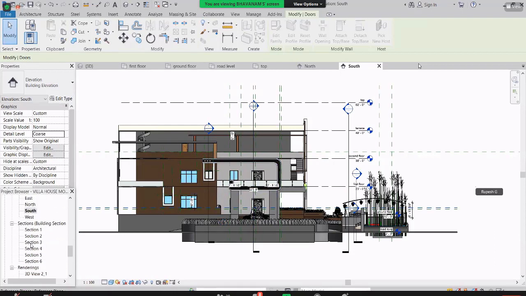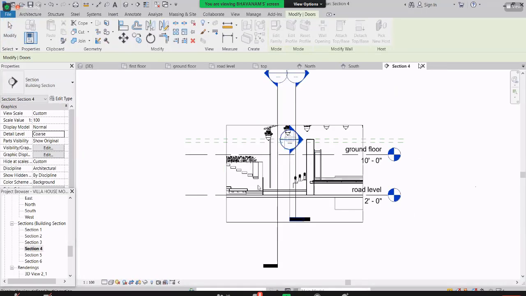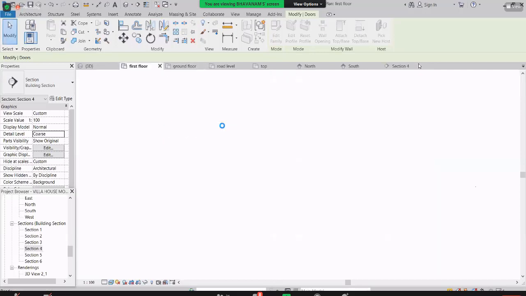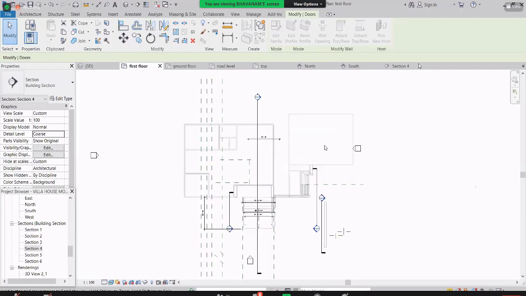And you see guys, sections actually. So how can we see the sections? If you go for section 4, let's see section 4. See here we made a section. Let me show you one predefined section, and then I will draw a section, how we can quickly draw a section.